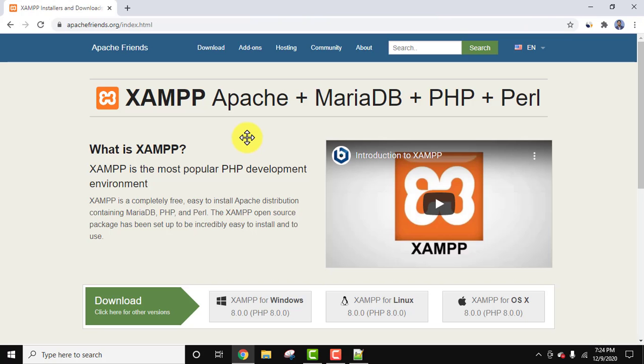Now on clicking, the official website is visible. You can see XAMPP is Apache, MariaDB, PHP, Perl. This is what I told you before. It is the most popular PHP development environment, free, easy to install, and it contains MariaDB, PHP, and Perl. So it's a package.